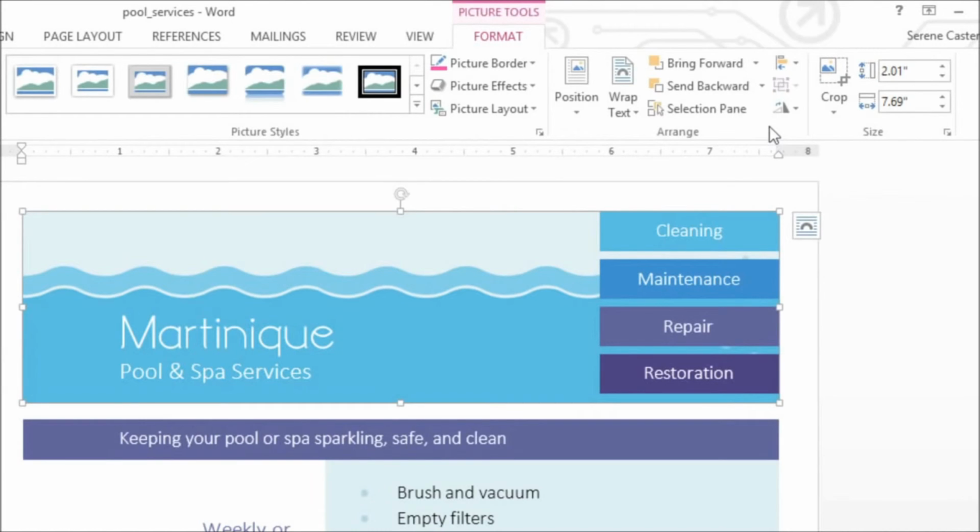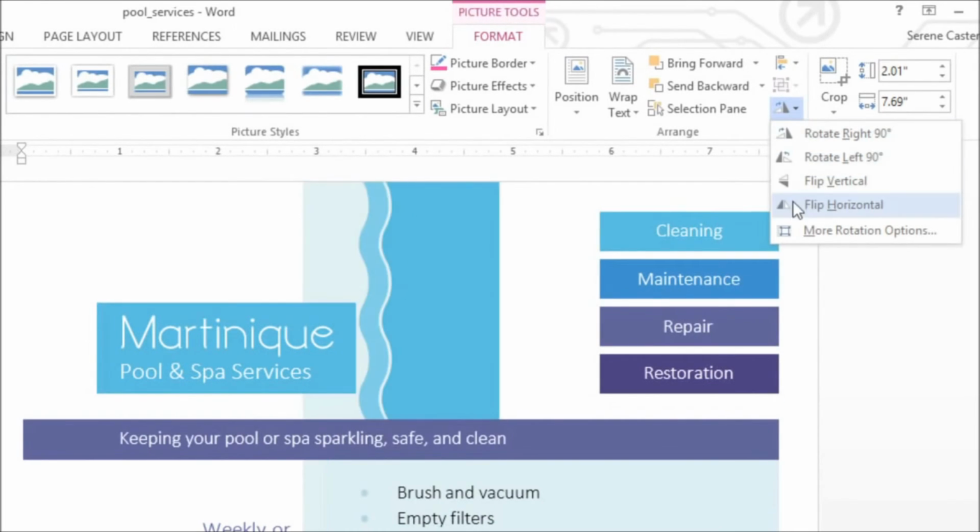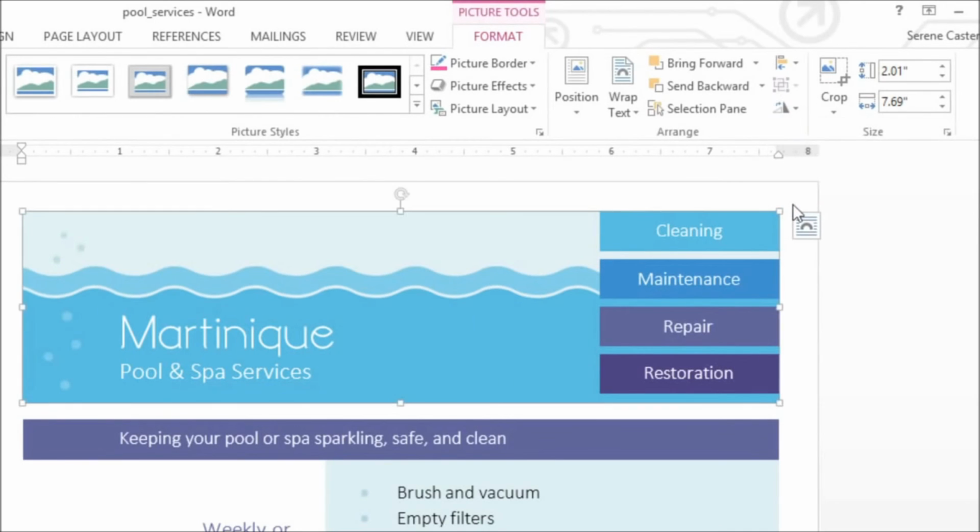The last thing I'd like to do is rotate or flip the picture so it appears in reverse. To do this, click the Rotate command, then choose Flip Horizontal. Now we can see the bubbles that were hidden behind the text boxes on the right.